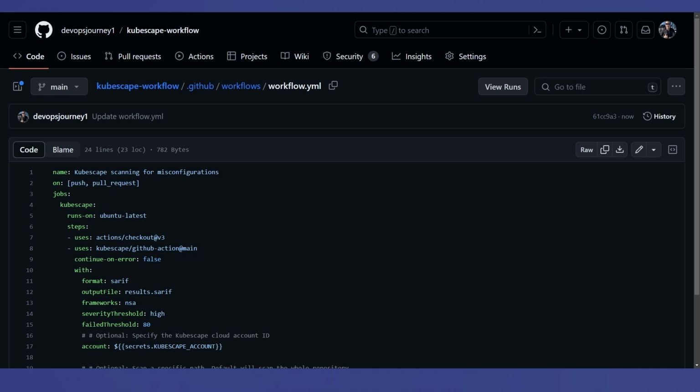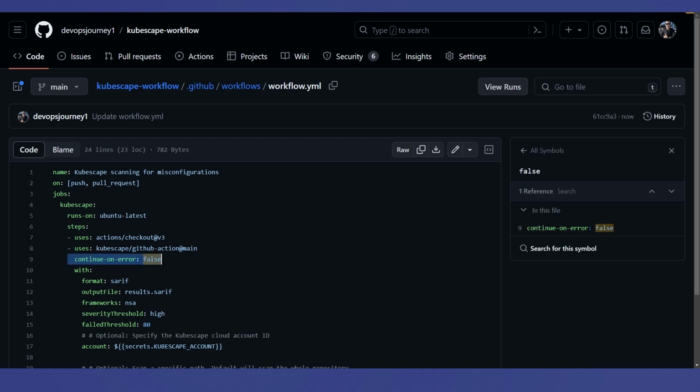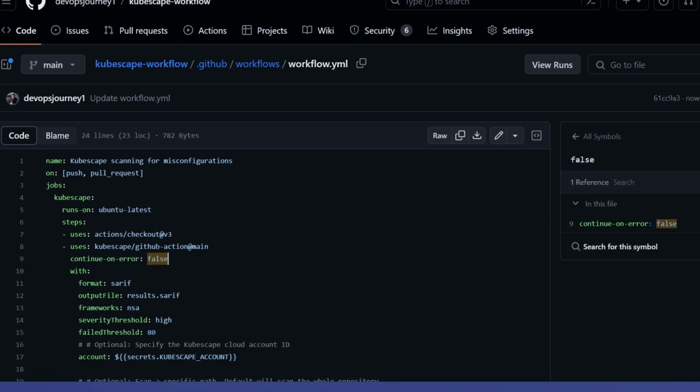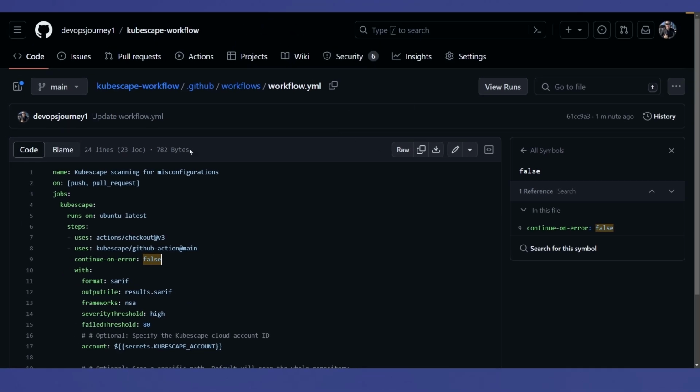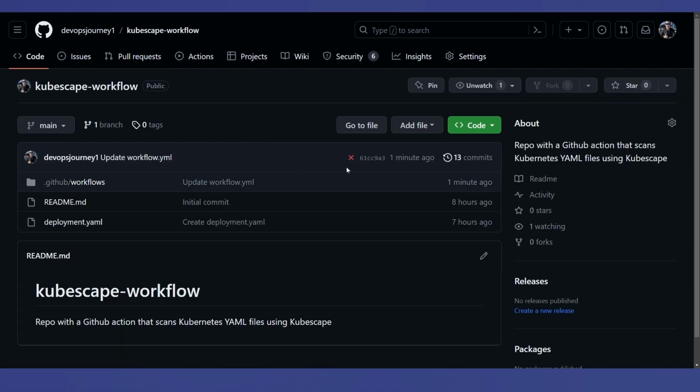Now, before I actually go and have a look at the results, there's one more thing I want to mention here that you may want to modify, which is this continue on error field. So if you have this set to true, it's always going to pass the workflow, but if you have it set to false, then you can make it so it actually fails the pipeline. So that's just another parameter that I want to mention in this actual workflow in case some of you are working on this and you're running into issues. So now that I've mentioned that, let's go ahead and go into our code.